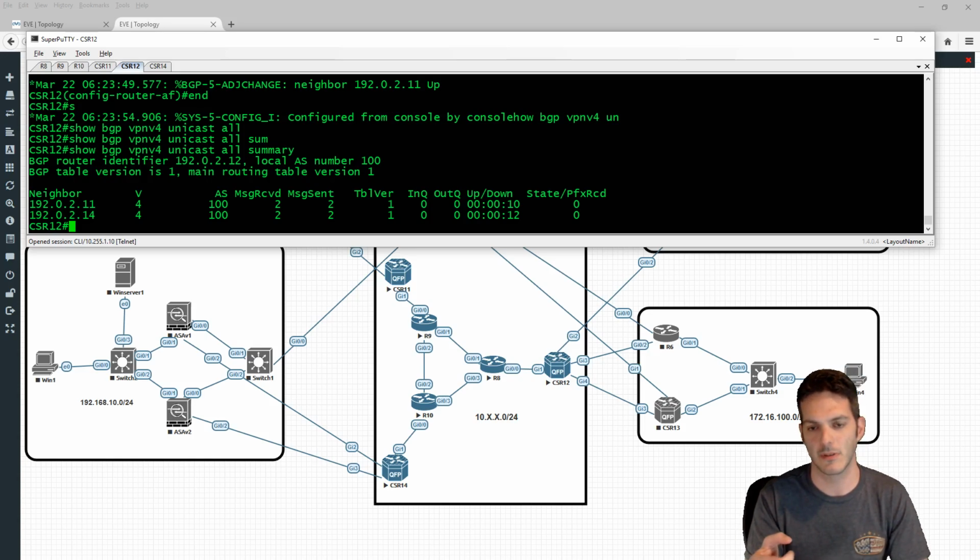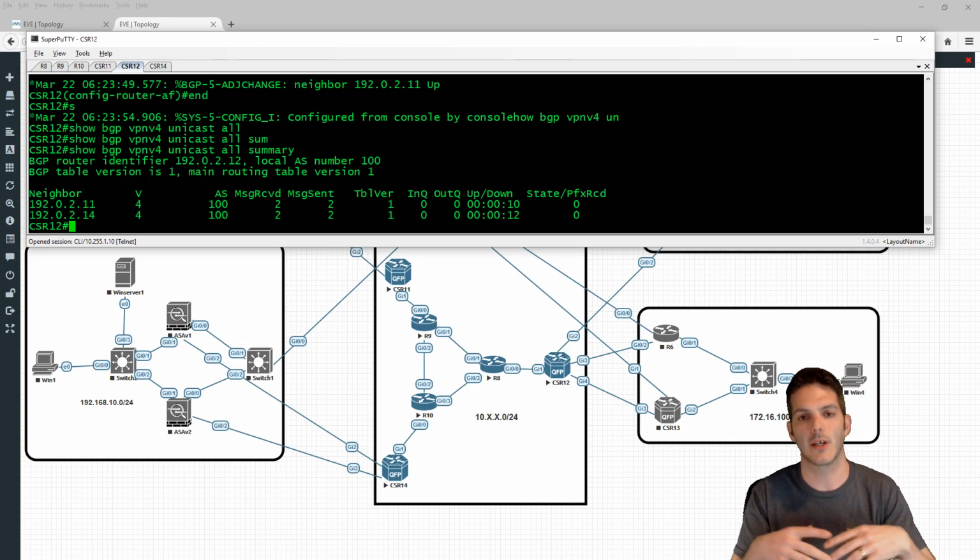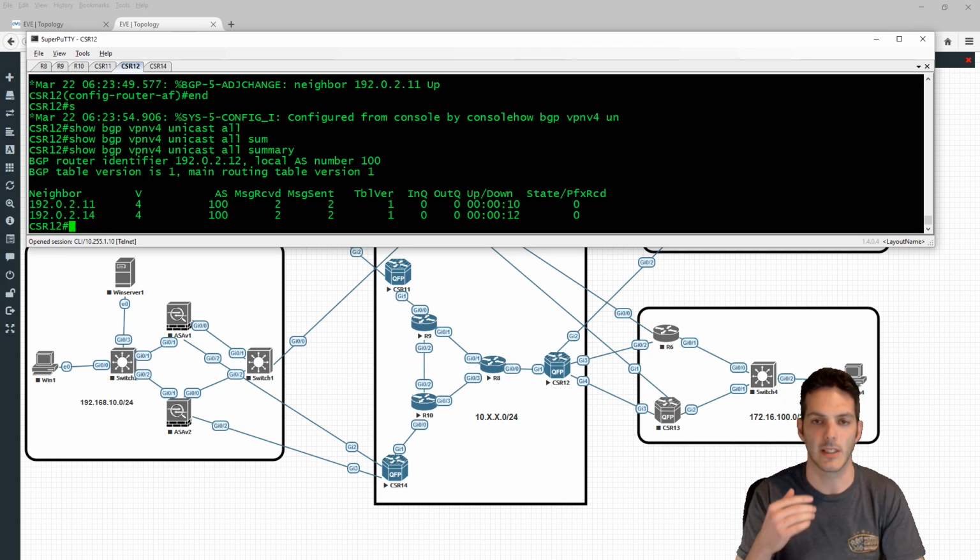The next step is we have to configure the VRFs. And once we do that, that's the core configuration. Everything else beyond that is just going to be PE to CE connectivity. And I could use static routing, BGP, whatever the case might be.